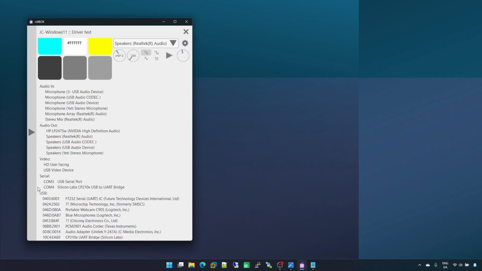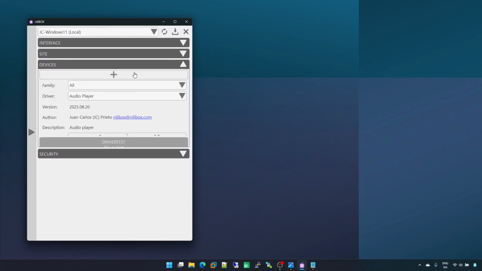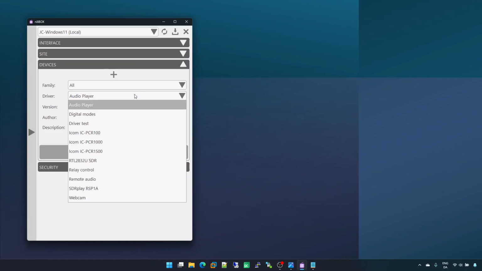I will now go to the settings module, devices section, and proceed to add new modules. As I said before, in this video I will use PCR100 and PCR1500. I don't have a PCR1000 with me, but essentially the functionalities of this receiver is something in the middle, in between 100 and 1500. Regarding connectivity, it is similar to 100, serial port and audio output, and the commands are quite similar to the ones from 1500.